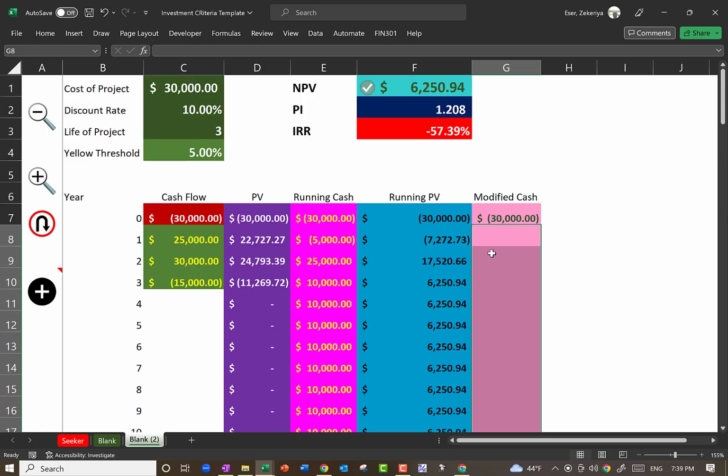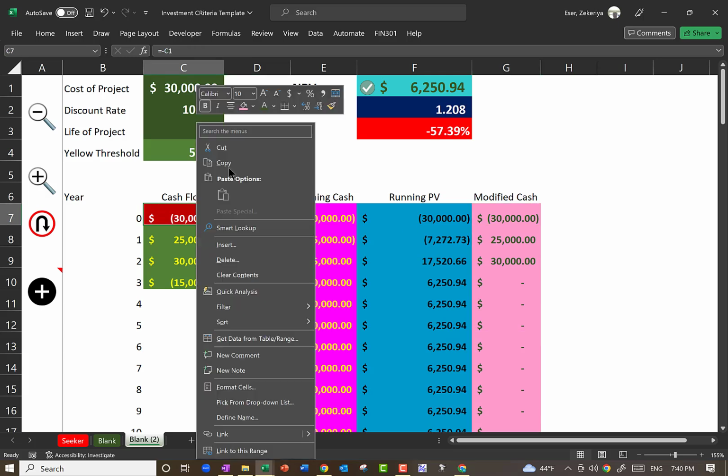For all these years, if the cash flow is negative, we're going to make the modified cash flow 0. Otherwise, the value of the cash flow itself. No problem. All right. As you can see, in this example, year 3 cash flow is negative. Year 3 modified cash flow is 0. On this one, again, I'm going to make that red as well.